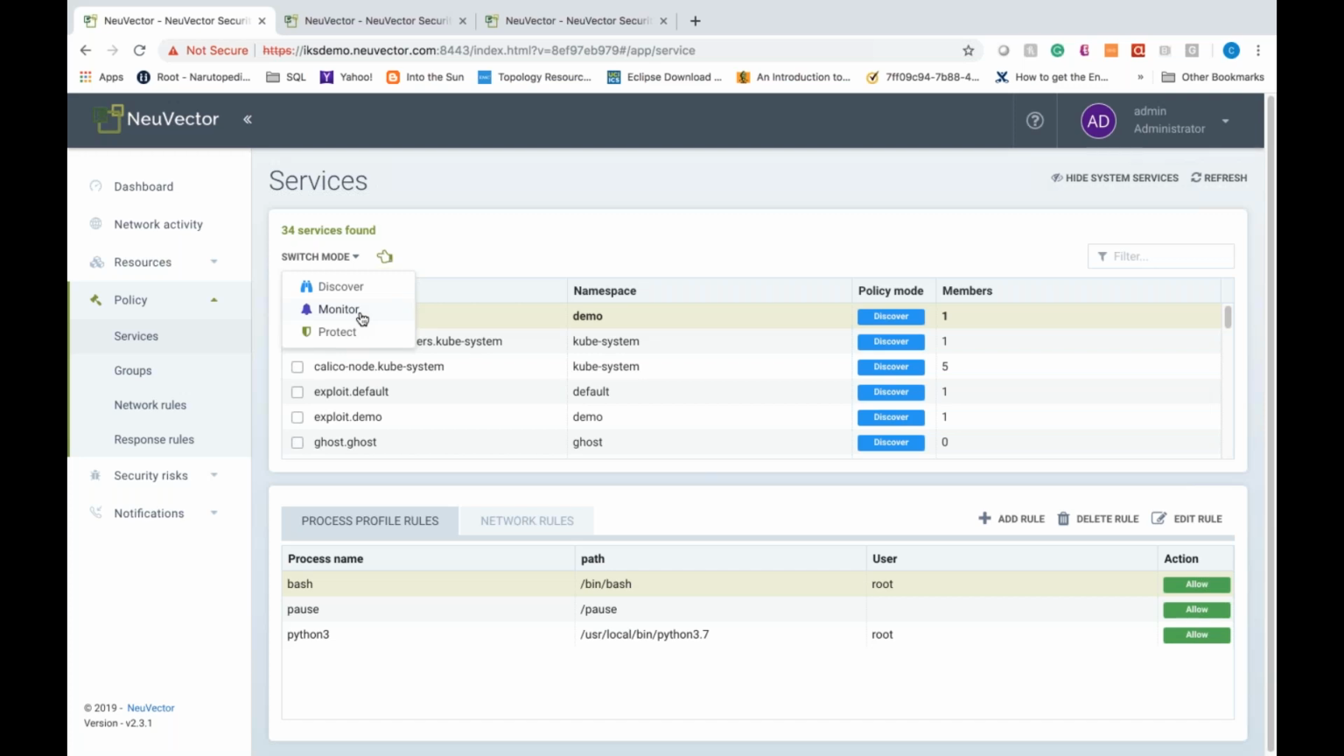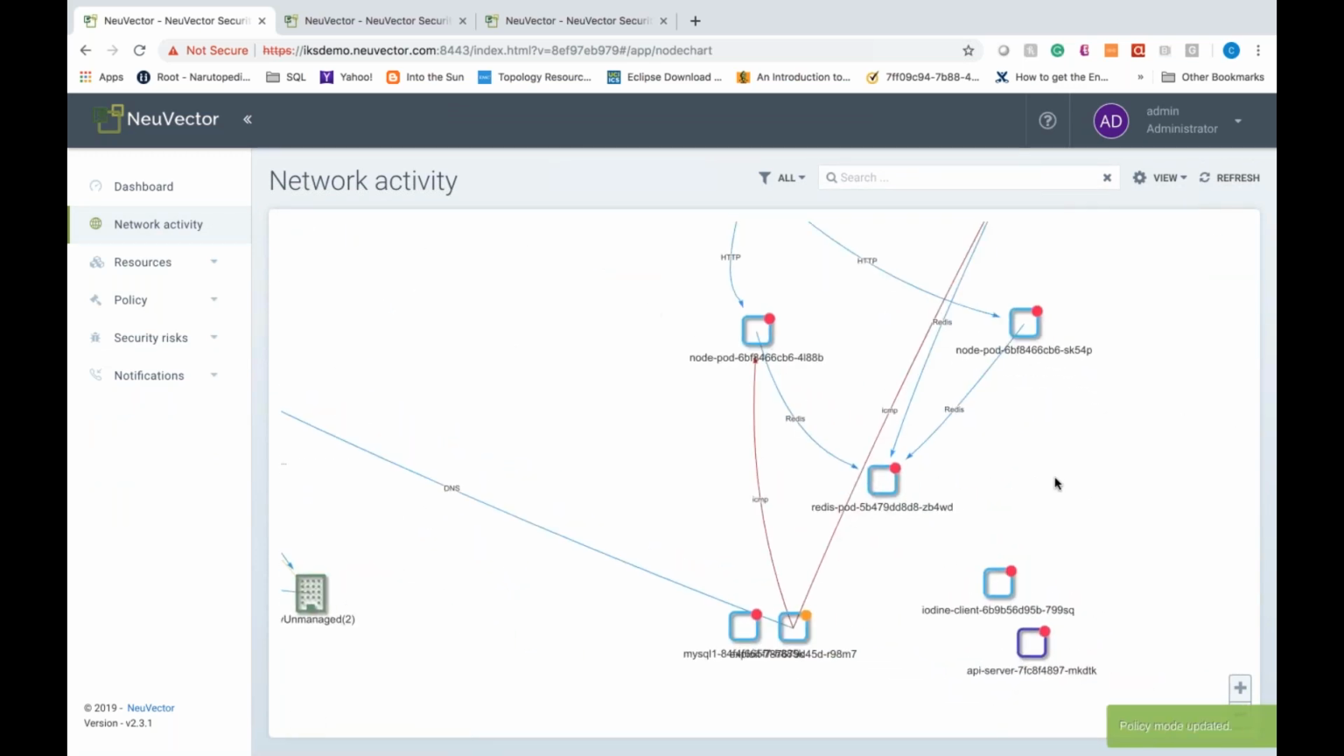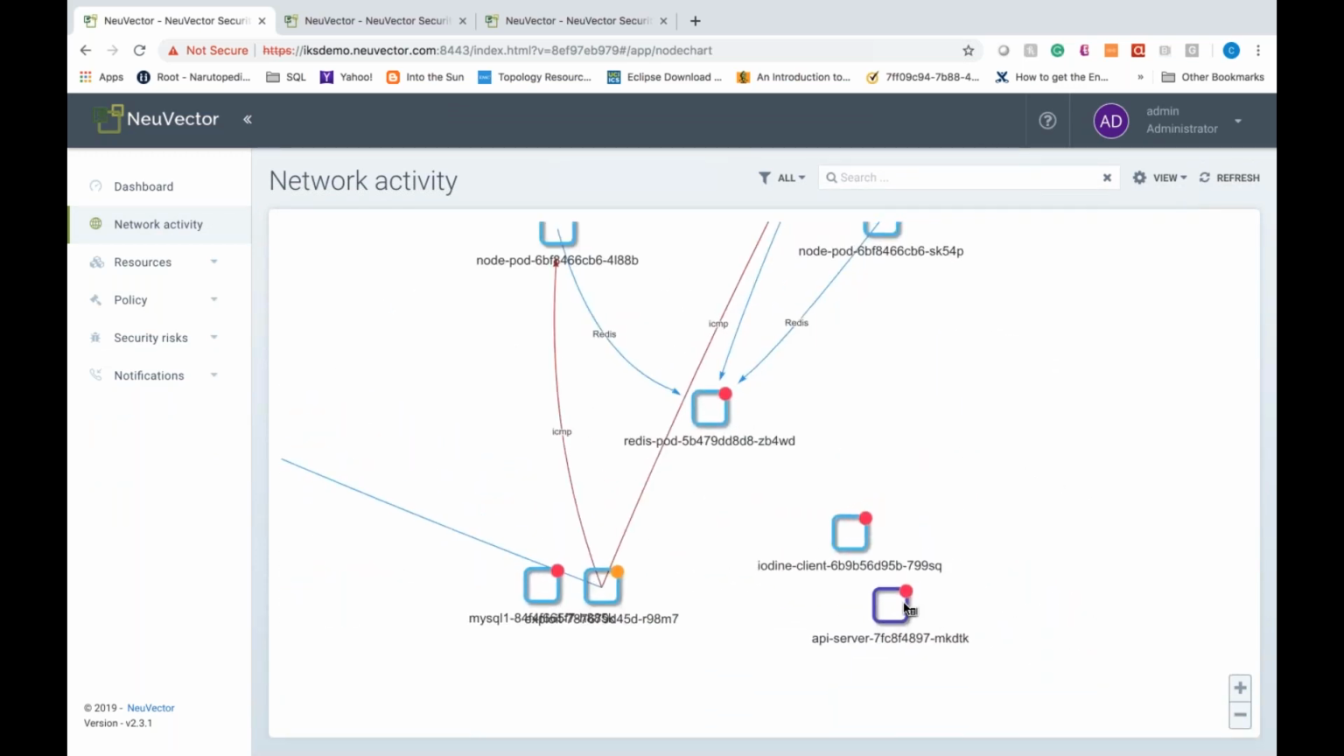Whereas in protect mode, NeuVector is inline with all traffic, and if it sees anything that's malicious or a threat, it will actively drop the connection. But for anything with known good whitelist rules in place, it will still allow that connection to flow. So what I'm going to do is put this particular service into monitor mode. One thing you'll notice is that this particular service is now purple. This is an indication that I put my service in monitor mode.